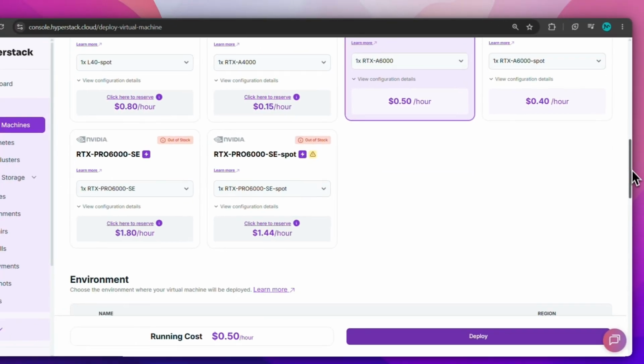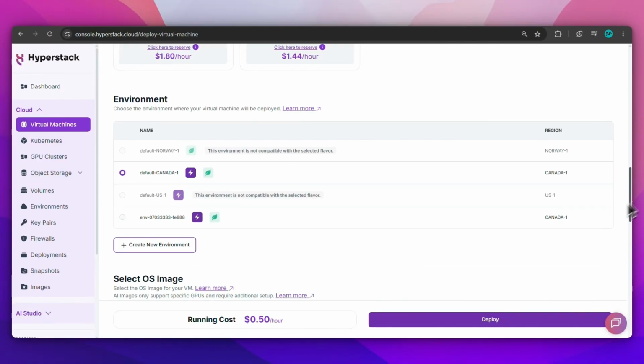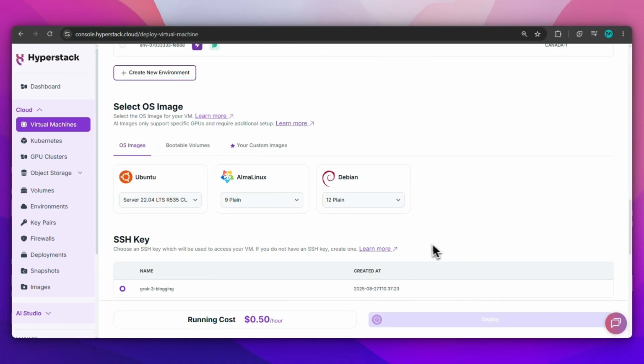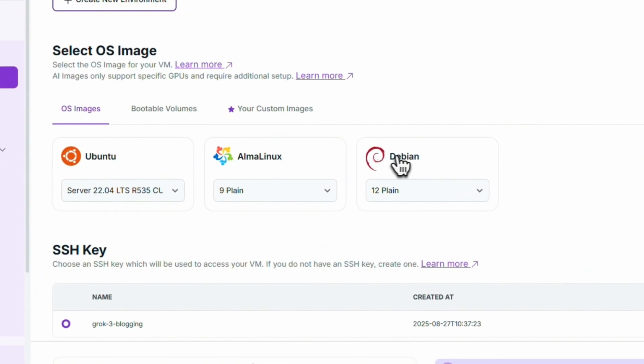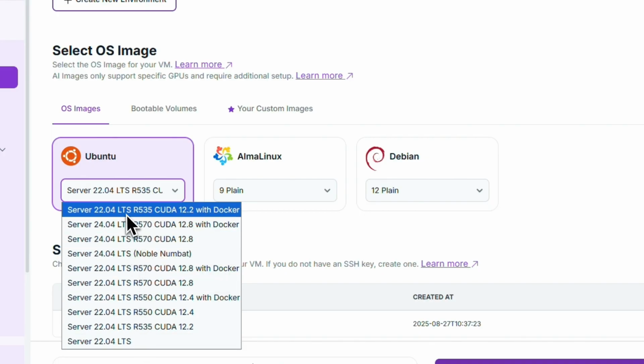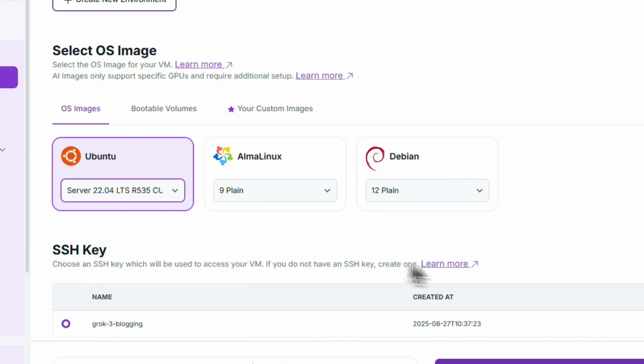Hyperstack allows you to choose the environment. You can select a region based on proximity for better performance. For now, let's choose the Canada region. After that, you can select the operating system for your VM. Hyperstack offers several popular platforms used by developers, and you can also choose specific versions within each OS.